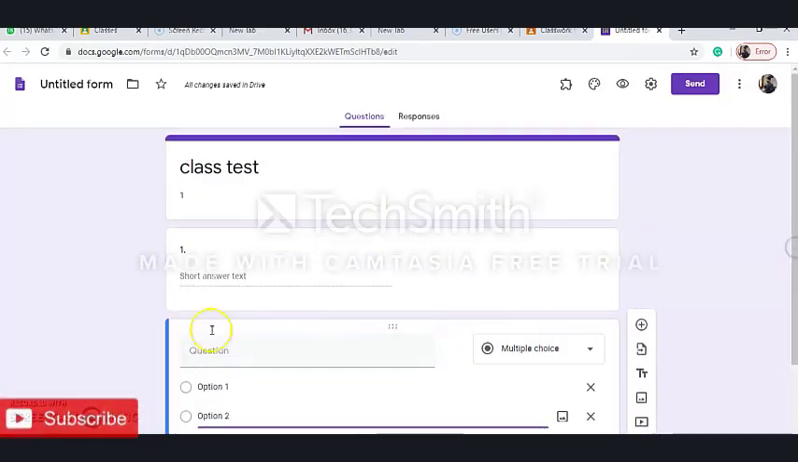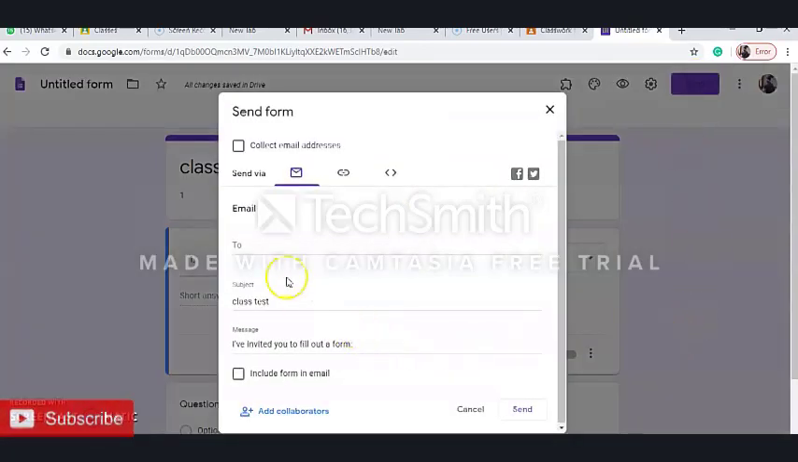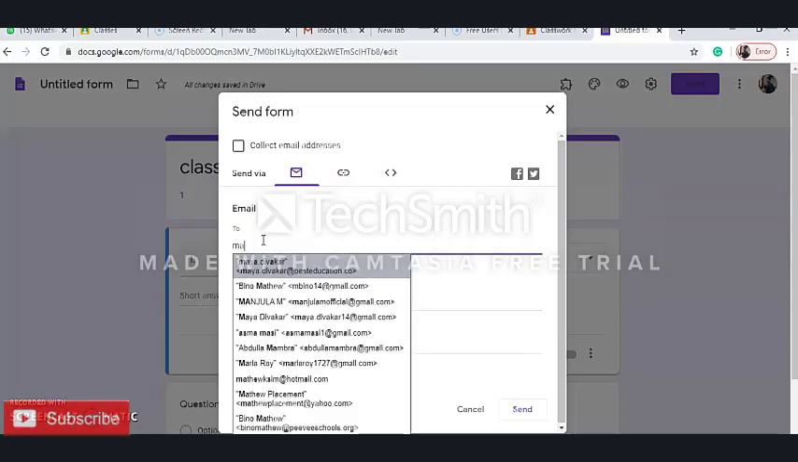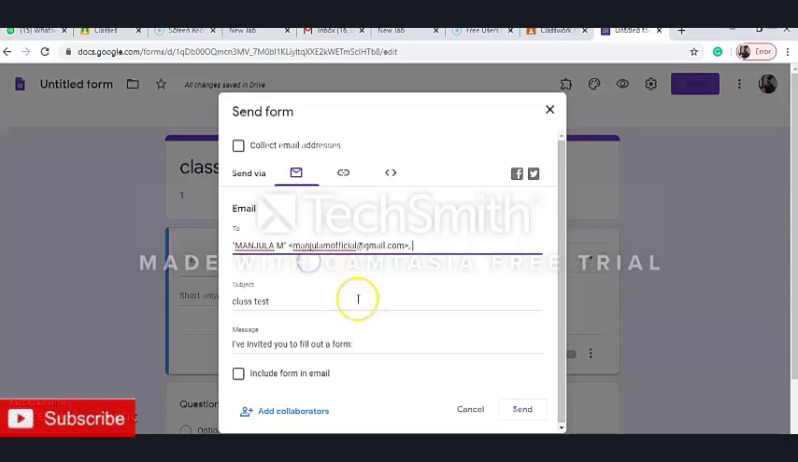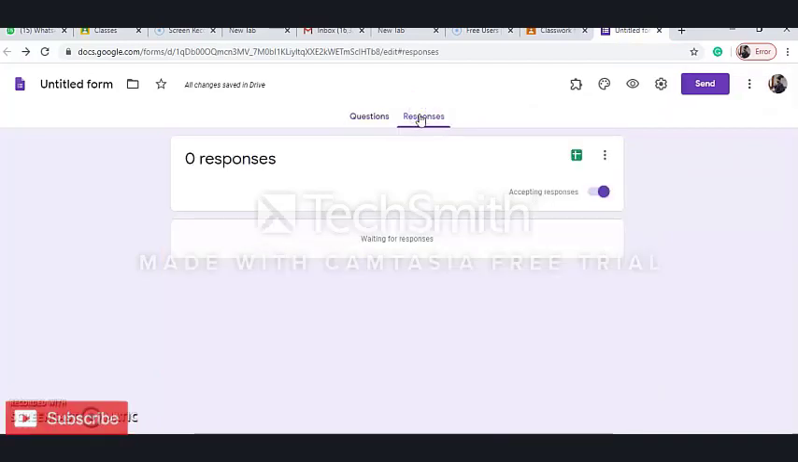For example, once I create a Google Form like this, and the students answer, and once I complete this, I can send it. Here you can find to whom you have to send, subject, and all the details, and you can just send it to your class. So I'm sending it to my students here. Send. Okay, so once a student does it, the responses will appear here.